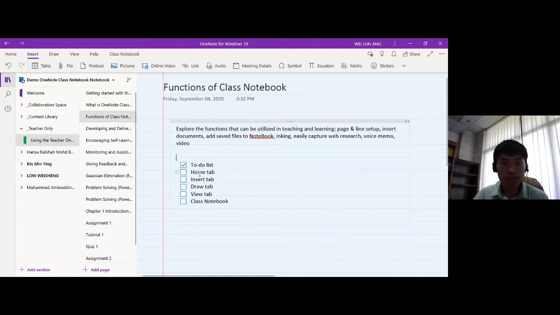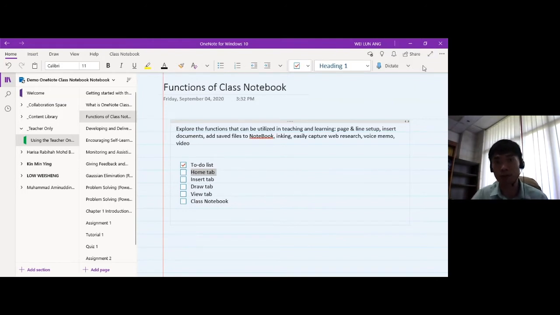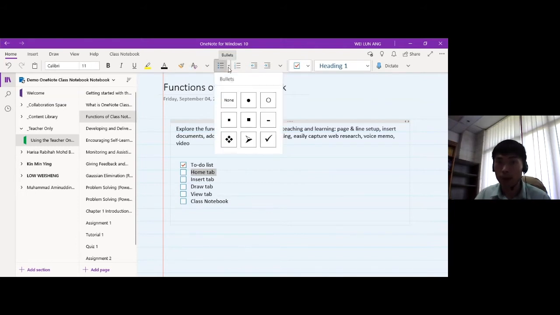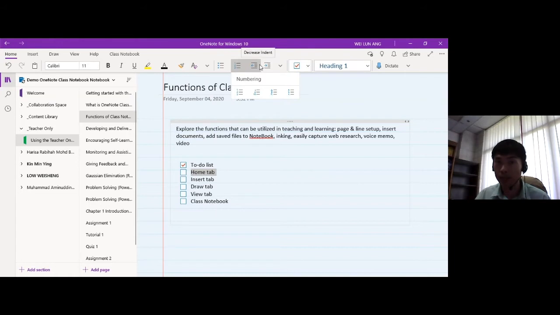Okay, now let us explore the home tab. The home tab is here on top of OneNote. If you look at the home tab, the functions here are quite similar to Microsoft Word. I'm sure if you are familiar with Microsoft Word, then this is not too difficult for you to work on. You can change the font size and type. All the basic editing of the font format can be done here. You can have bullet points, numbering, alignments, and so on. Okay, so we have done with the home tab.